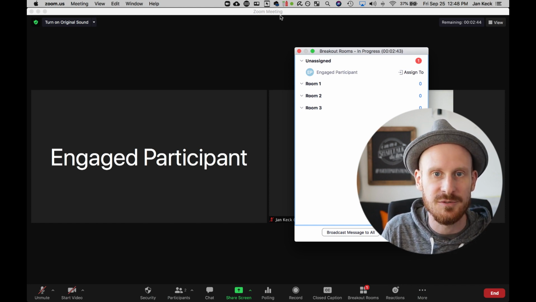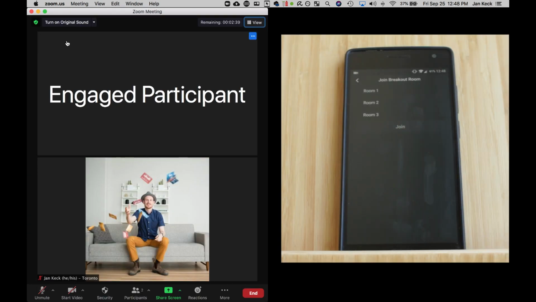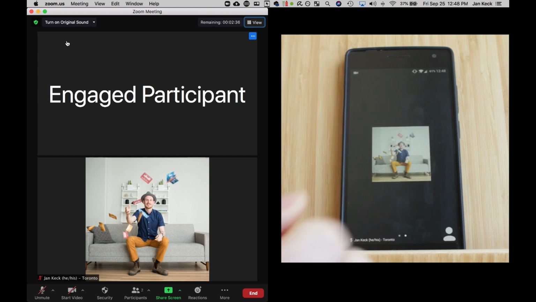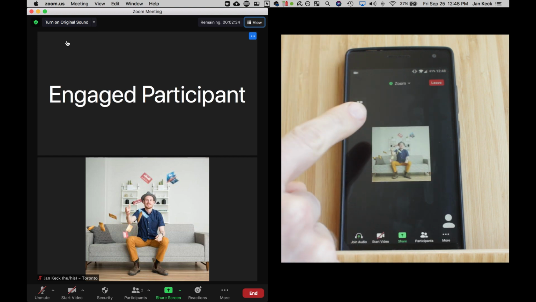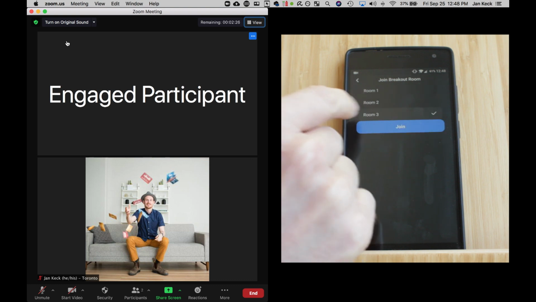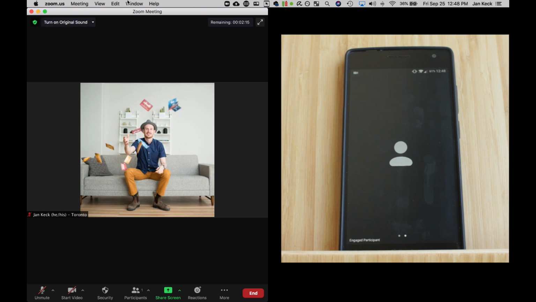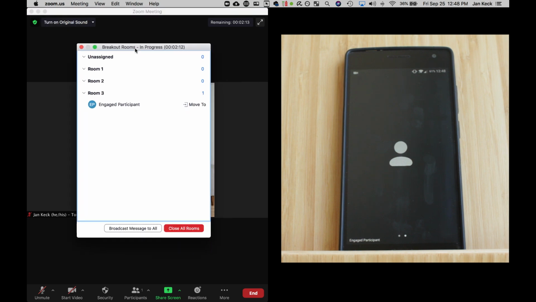Hold on. We will move some things around, and now you should see on my phone, I suddenly have this little button over here that says Breakout Rooms. And when I tap it, I get to choose one of the rooms and then simply join. And this is where I now have on my phone self-selected the breakout room that I want to go to. And as you can see here, as the host, I can see that that person is now in room 3. I can join them there.